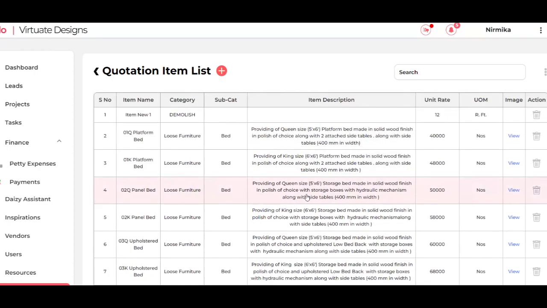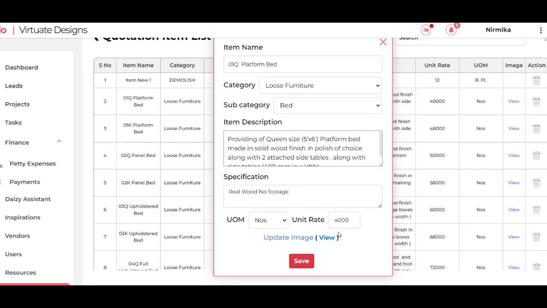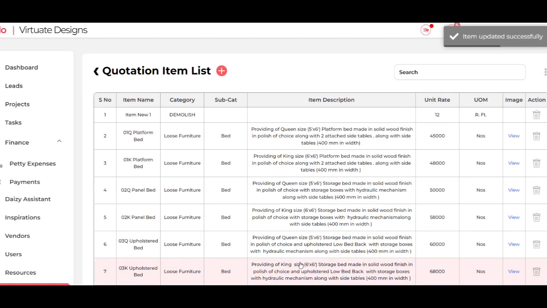Now maybe you want to do some edit or change something, so you can do that. Maybe for this particular item I want to, let's say, change the unit rate. Just click on that particular item, change whatever changes you want to do, and then save it. So this will be saved, right?